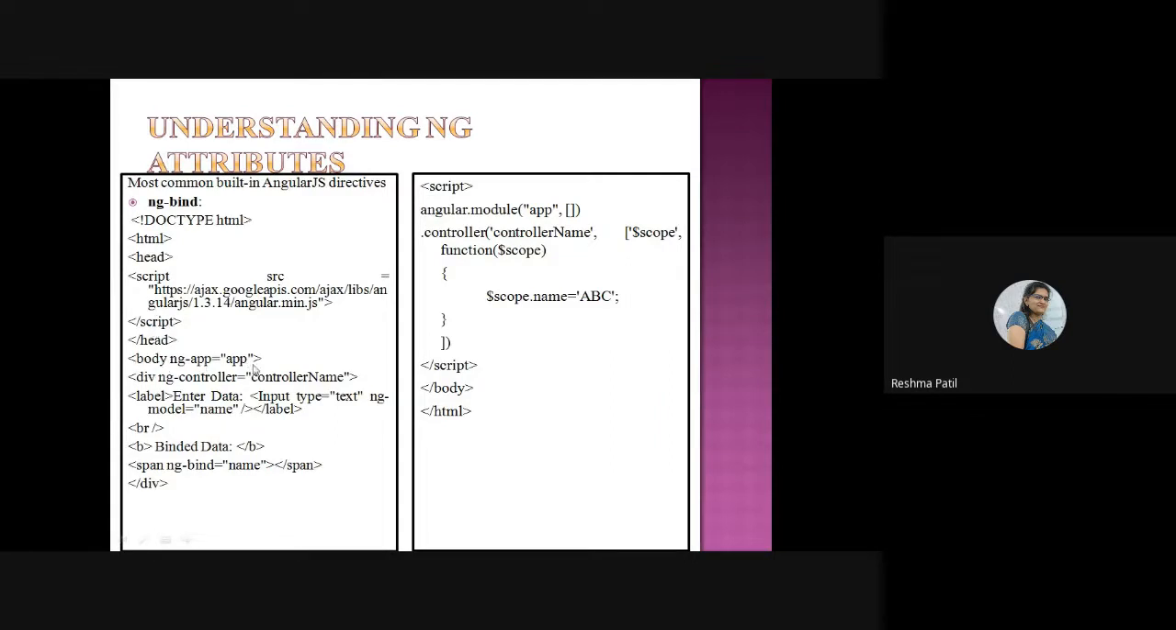Body tag, ng-app, app. This is the controller name. Label, enter data. Input, type is equal to text, ng-model. This name we have to use here also. So this is the model name, name. The label ends here, then binded data. Here we are using the ng-bind directive. This name is also the same as your ng-model name. So we are binding this particular tag with this model. Whatever changes we implement here are automatically going to reflect in this HTML part.